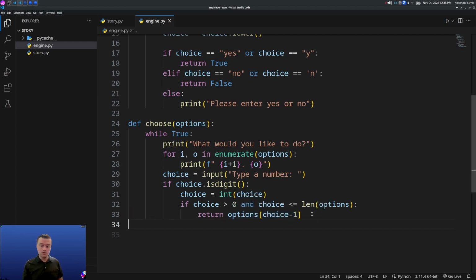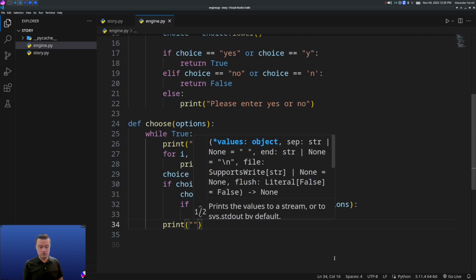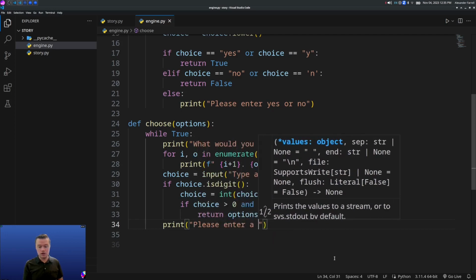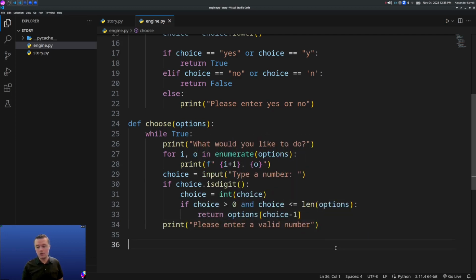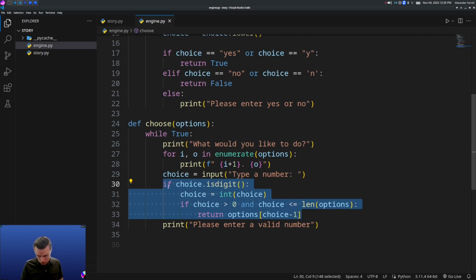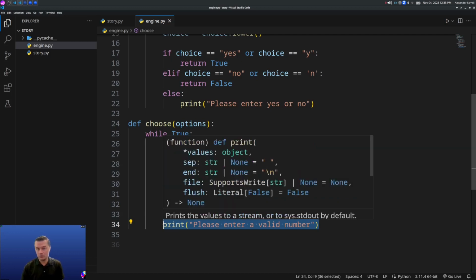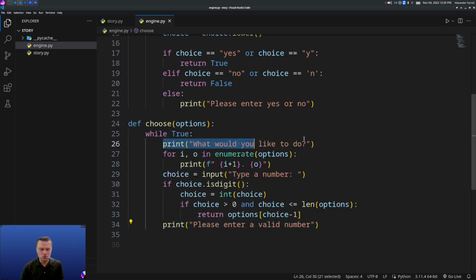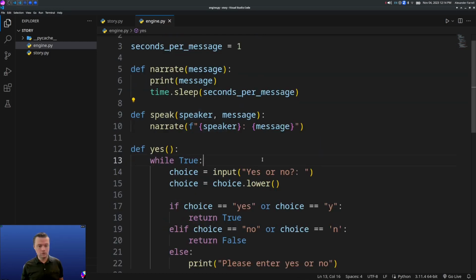Okay. The next thing we're going to do is print, please enter a valid number. If any one of these conditions are not true, like if it wasn't a digit or if they typed a number but it wasn't correct, we're not going to hit this code, and we're just going to say, hey, please enter a valid number, and we'll come right back up here. Okay, so we have all of our engine code done. Now let's move on to our story.